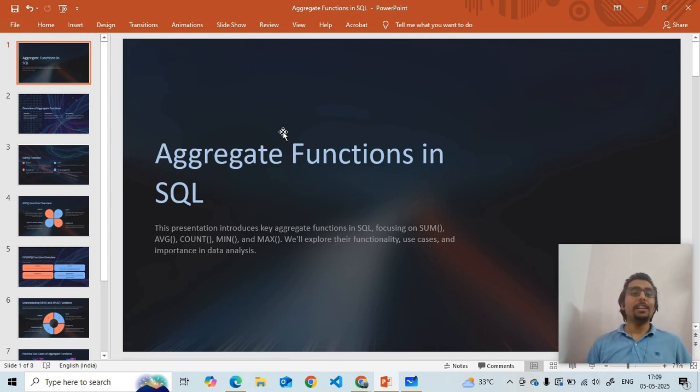So stay with me till the end because we are going to cover everything from the sum function, average, count, min to max, with real world use cases and examples.